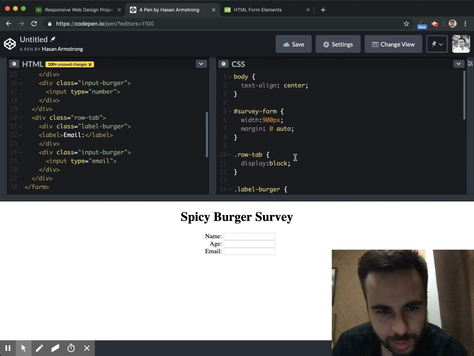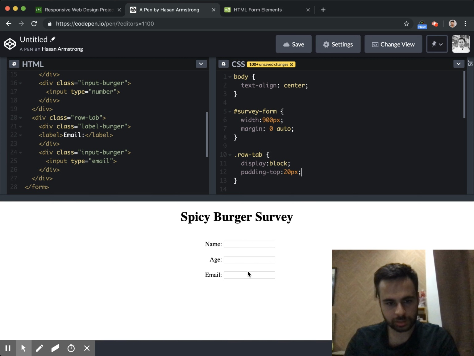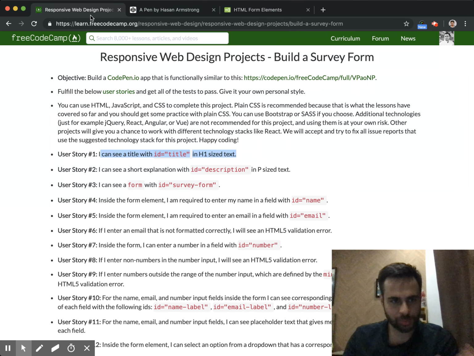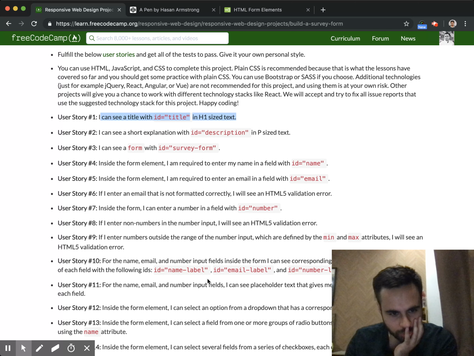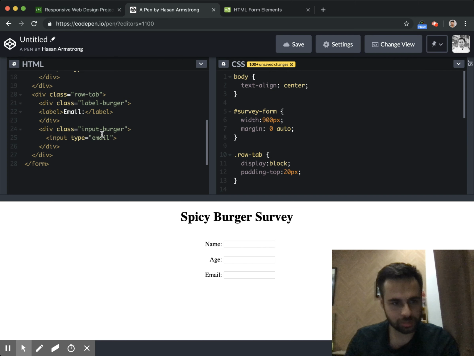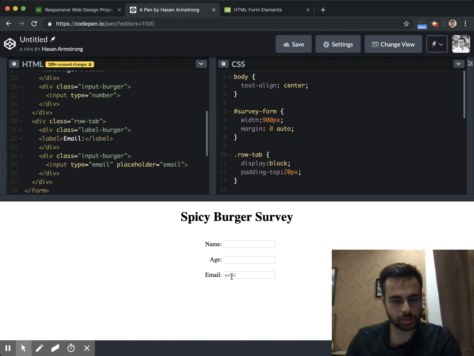to each row tab, so we can do padding top 20px. That'll make it more spread out. Cool. So what's the next thing we want to do? We want to create kind of placeholder. That's not too hard. So inside the input element, we can do placeholder equals email. You can see the placeholder text here, email.